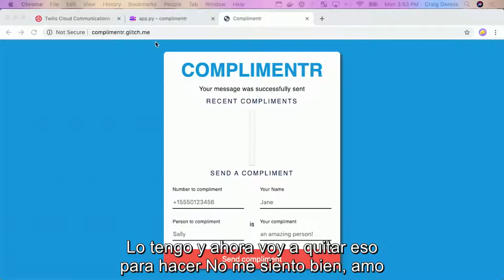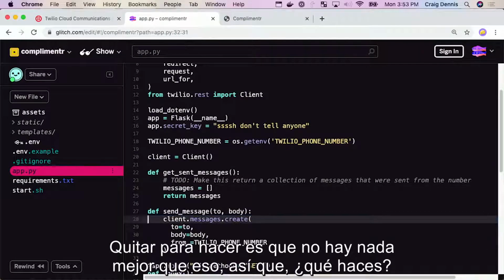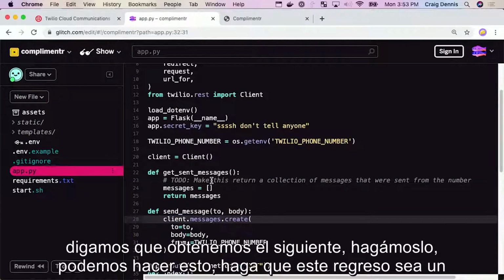And now I'm going to remove that to-do. Doesn't that feel good? I love removing to-dos. There's nothing better than that. So what do you say we get the next one? Let's do it. We can do this.